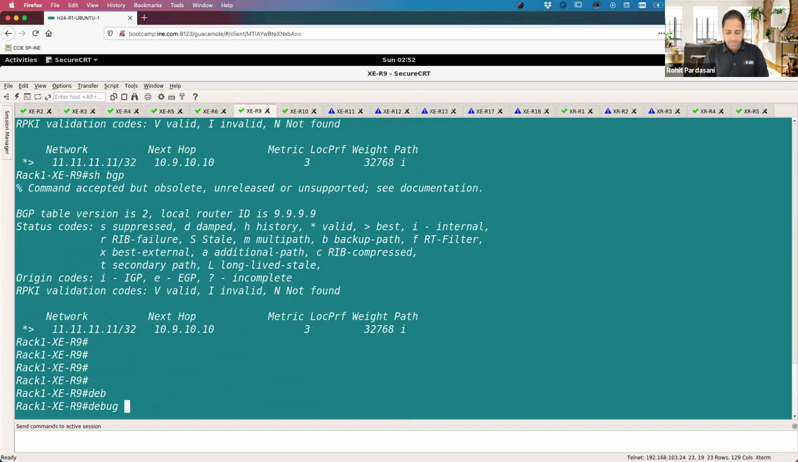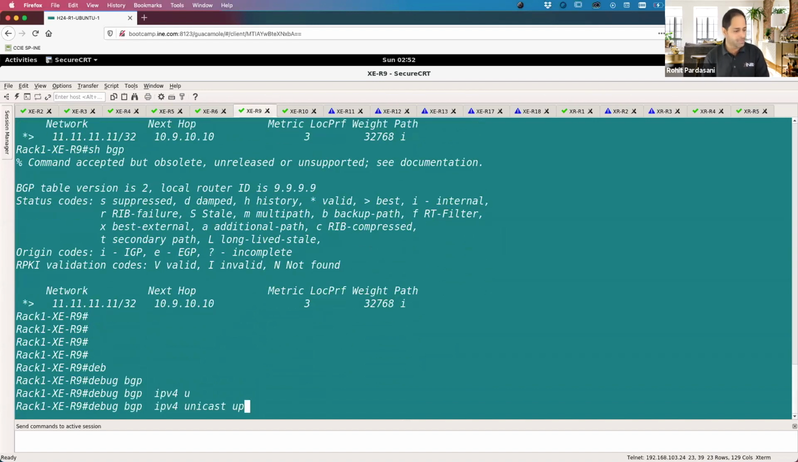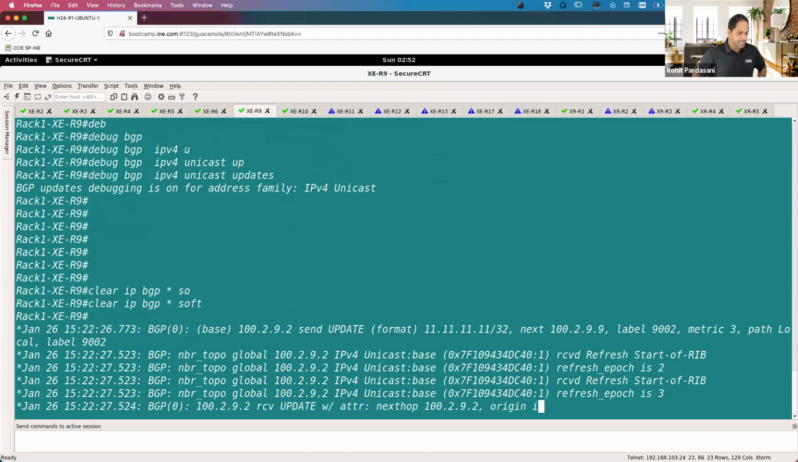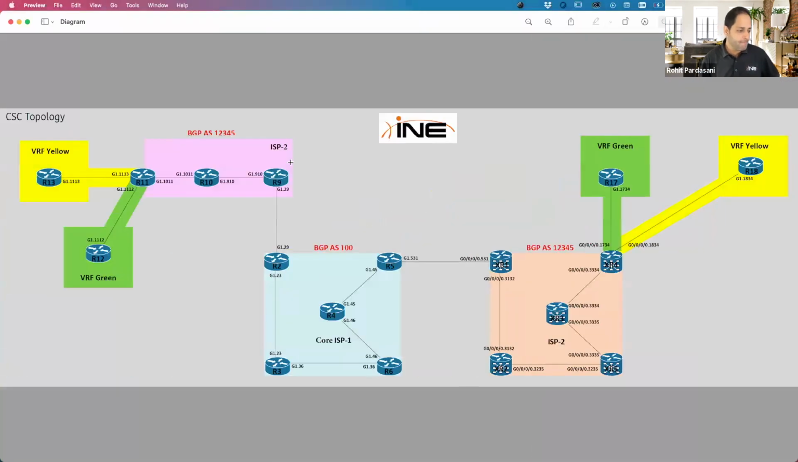Let's do a debug. Debug BGP IPv4 unicast updates. Let's do a clear IP BGP star soft. What do we see? Okay, so I did receive the update of 34. It was denied due to AS path contains own AS. That makes sense. So if I look at the diagram, what is R9's BGP AS number?